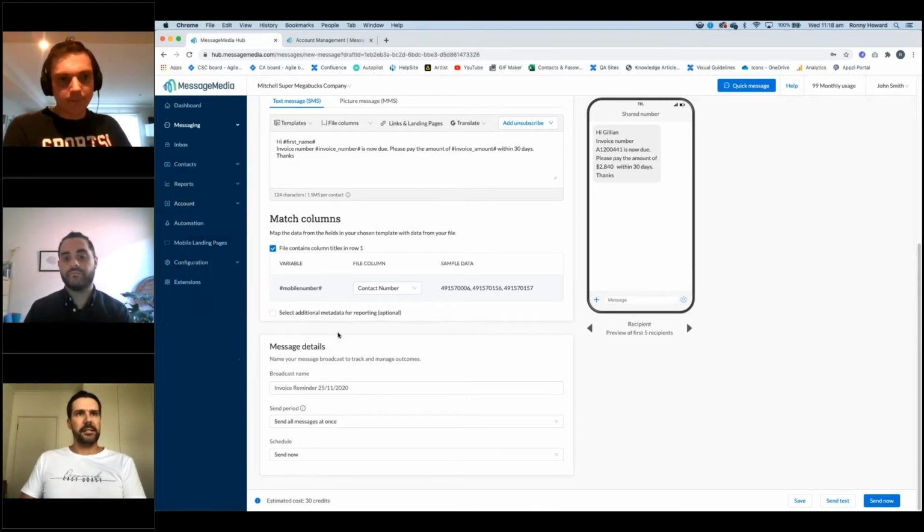But would I be able to see a message has been delivered? Can I see if it's been read? Unfortunately, you can't see if it's been read, so that is not something that SMS supports, though we do still support delivery receipts. So you'll be able to see in reporting that your messages have been delivered to your recipients at least. All right, fantastic.